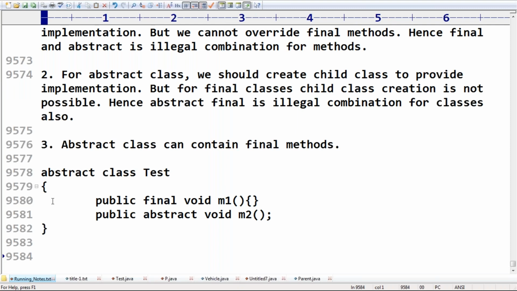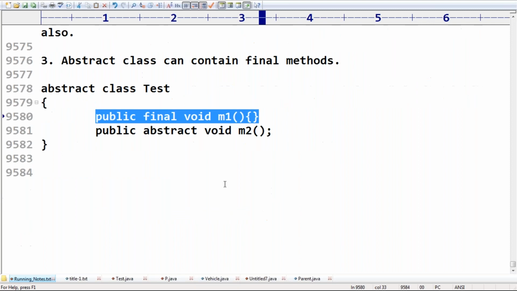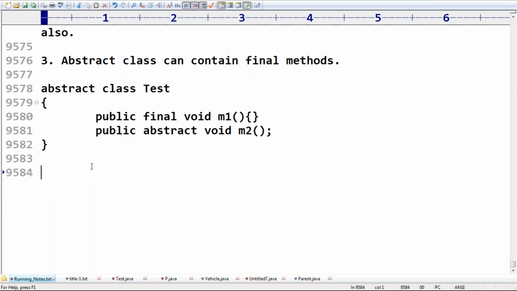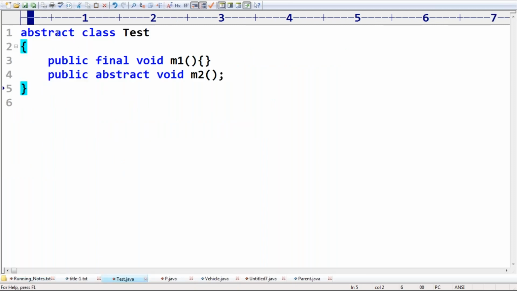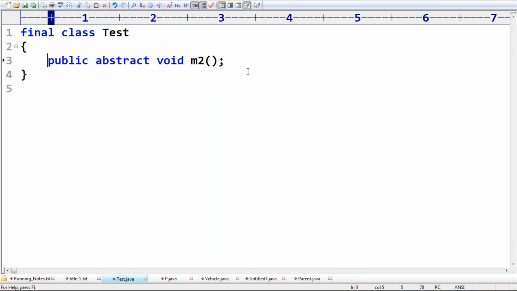An abstract class can contain a final method. In the child class, you won't override that method, you can use it as it is. Next, the fourth one, sir. What about the reverse case? This is a final class. Can a final class contain an abstract method or not? Yes or no? What is your answer?